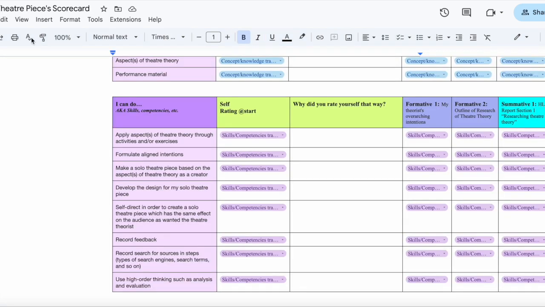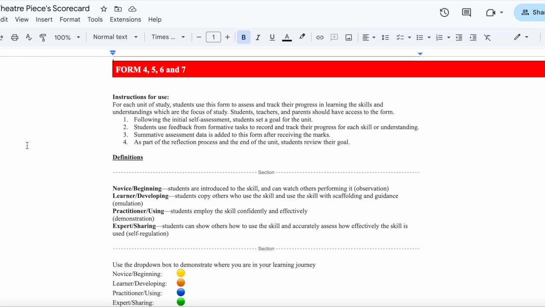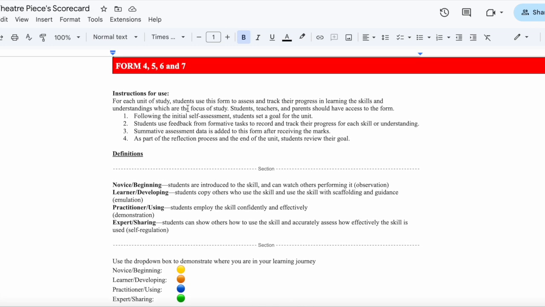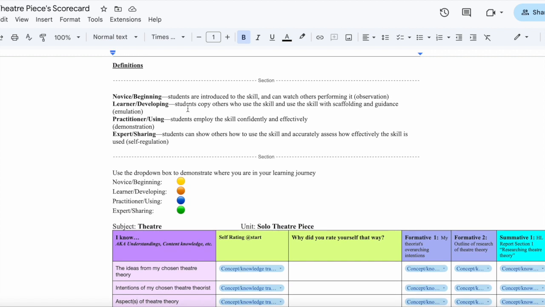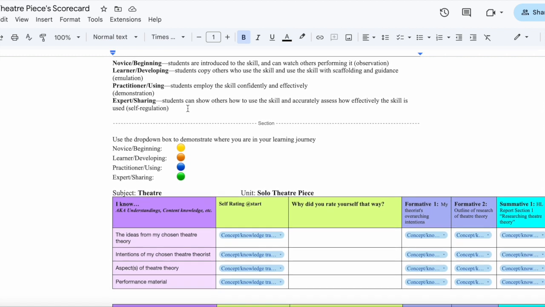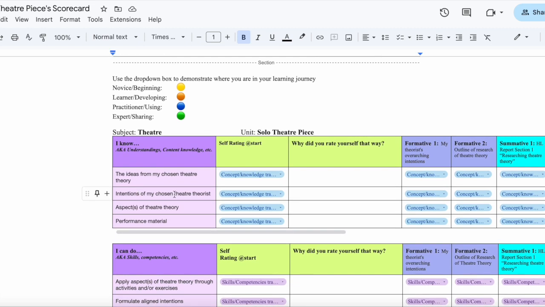What you're going to do in today's lesson is look at the scorecard. This is something you're going to see in your different classes, and this is the scorecard for the solo theatre piece. So what do you need to do? First of all, you need to look at your understandings: the ideas from my chosen theatre theory, intentions of my chosen theatre theories, aspects of theatre theory.